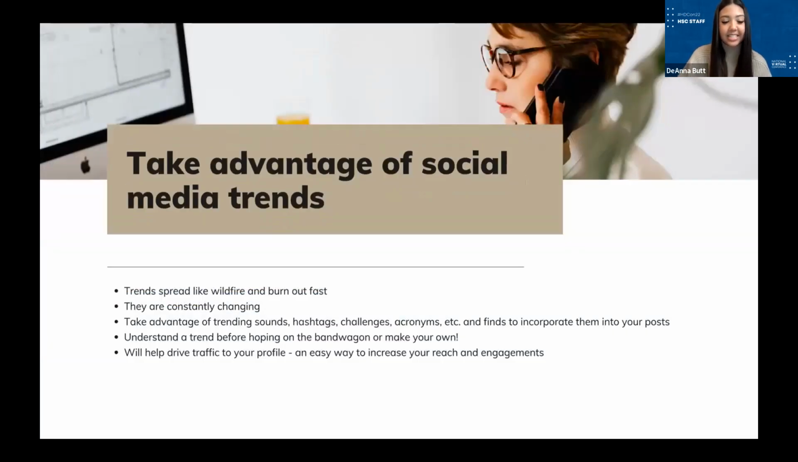The next one is take advantage of social media trends. Trends spread like wildfire, but they also burn out fast. So keep an eye out for them. They're constantly changing. Take advantage of trending sounds, hashtag challenges, acronyms, and find ways to incorporate them into your posts. But some trends also do have meaning, so be sure to understand a trend before hopping on a bandwagon, or maybe even consider making your own.